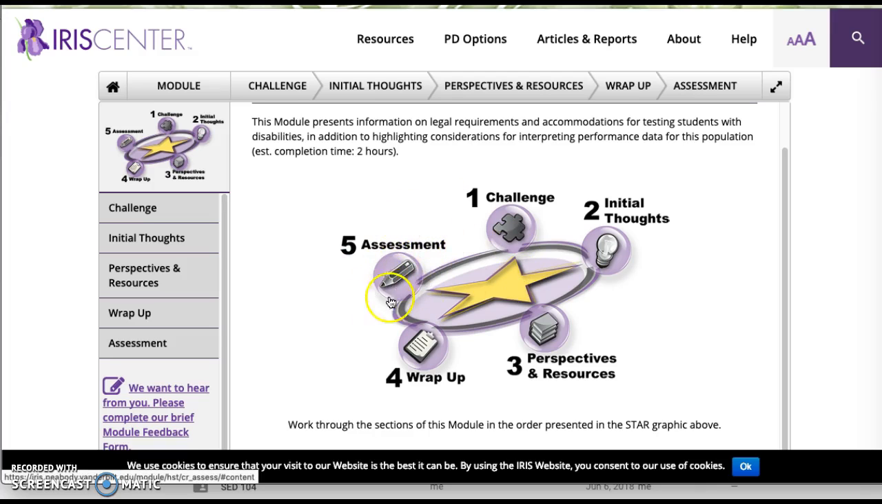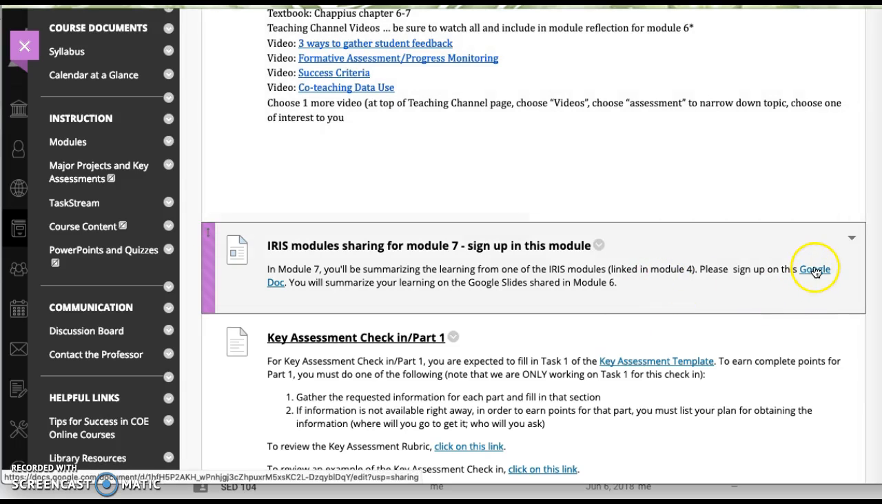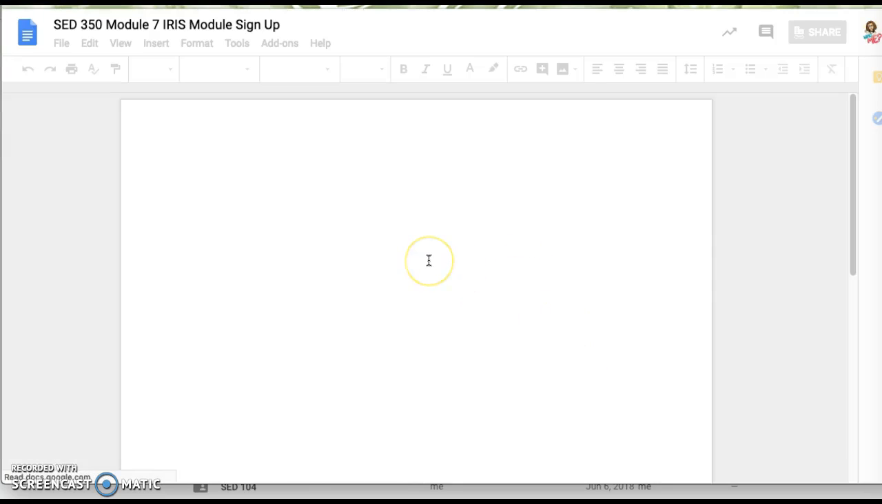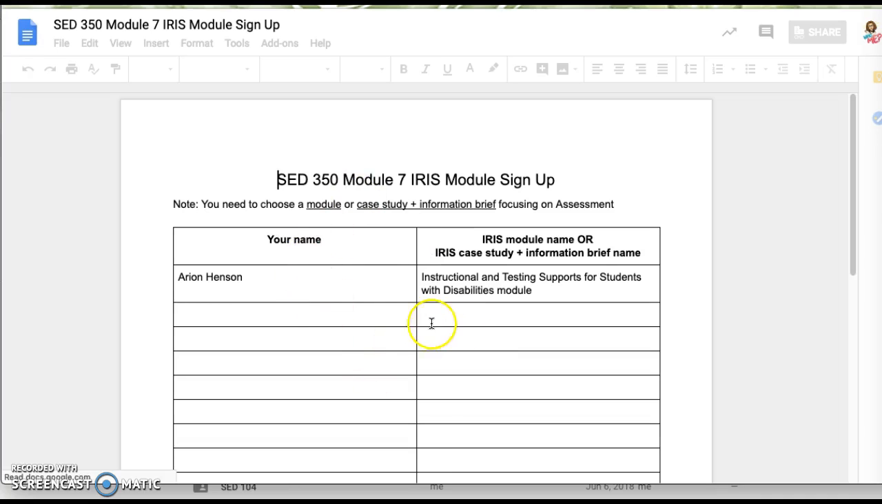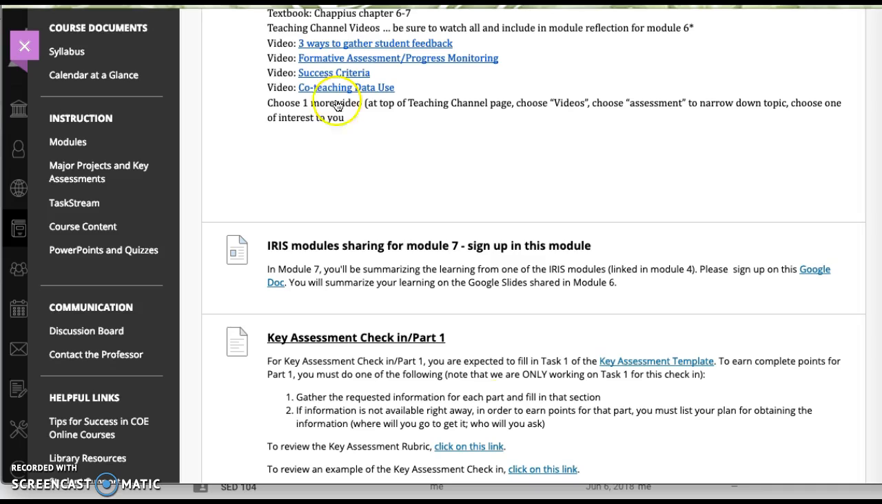I'm not asking you to use the assessment, but rather I'm asking you to do what we've been doing in our other modules. Get those big ideas from the module. Then you're going to come back here and click on the Google Doc to choose the module that you wanted to work on. So make sure that you sign up. Aaron's already dove in there and he chose one. So list your name and make sure that you've listed a module.